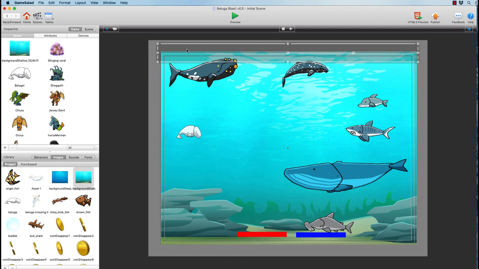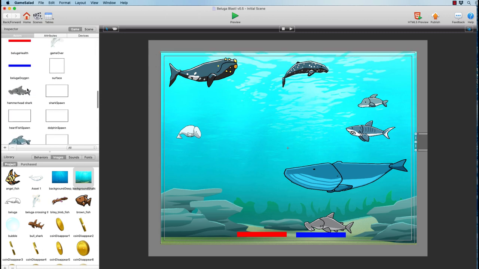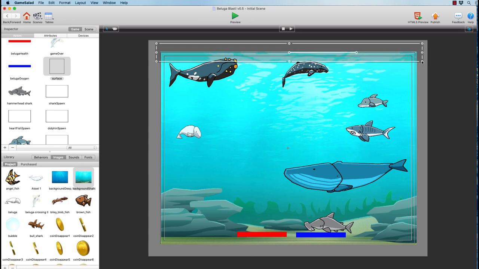So this is our surface object. I'm going to delete it really quick and just show you what it looks like to put it in. So we find that surface object again here, we drag it over, click on it, and then stretch it all the way out. So if the beluga goes anywhere in this area, it will set its oxygen back to 100%. So let's save that, and now let's do a preview.